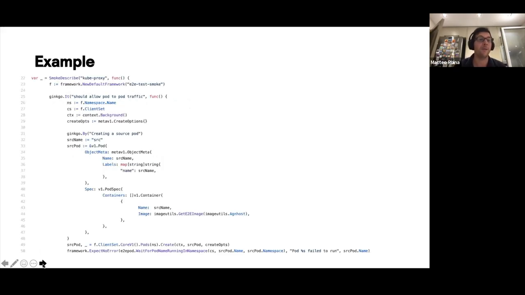And this is an example of what a test looks like. The Kubernetes test framework uses Ginkgo as a framework. So here you can see the pod-to-pod test, so communication from a source pod to a destination pod.